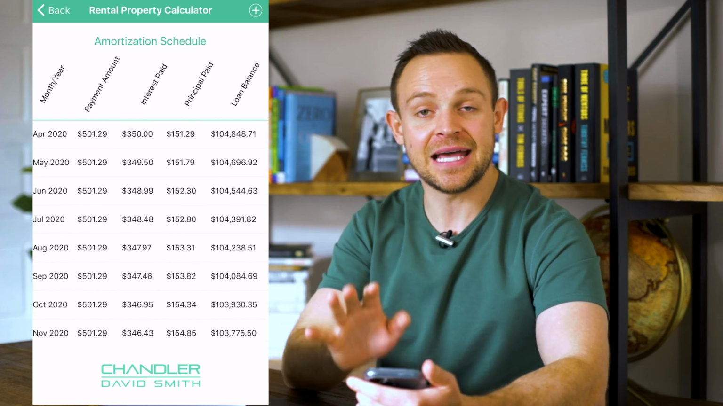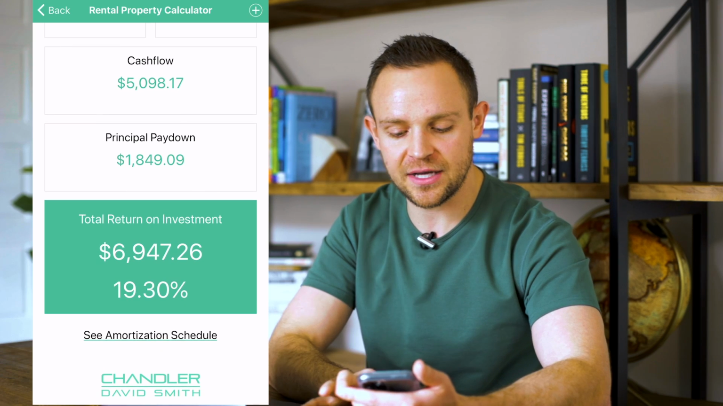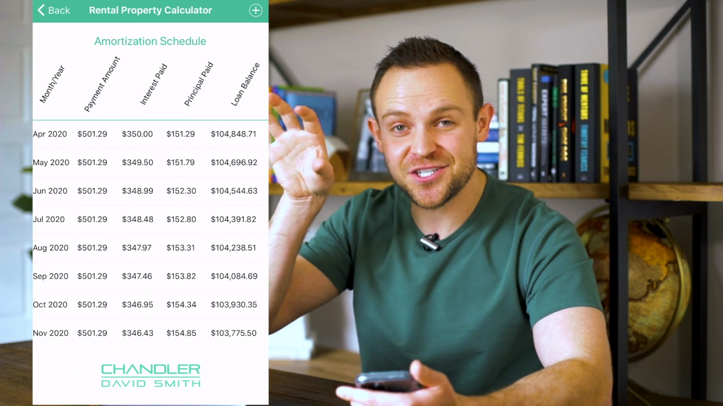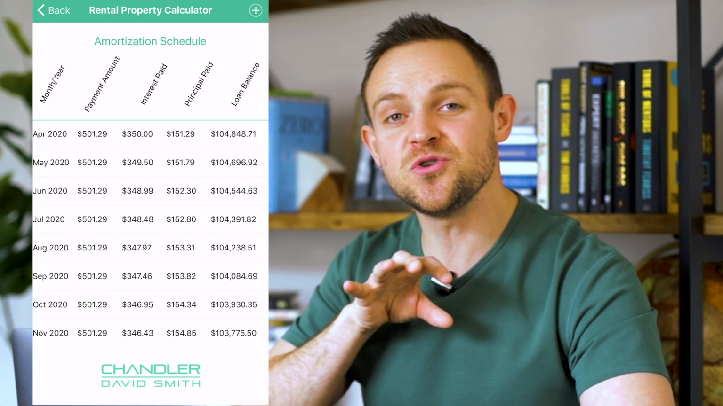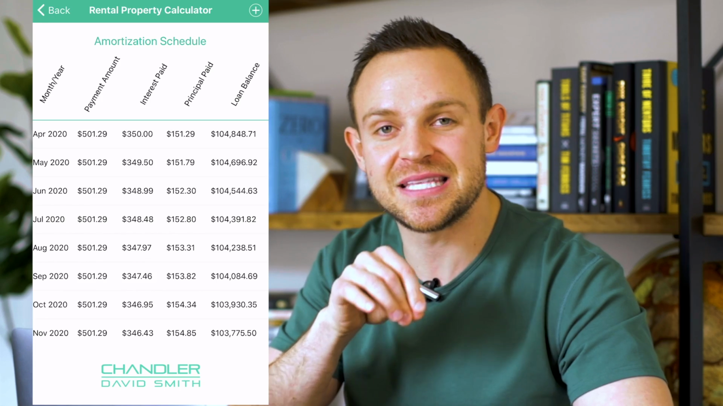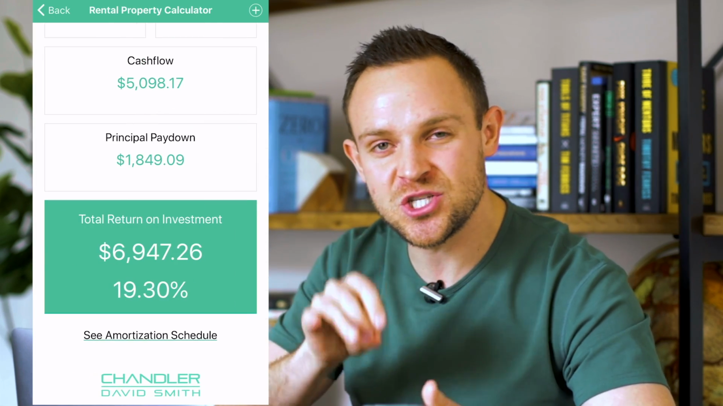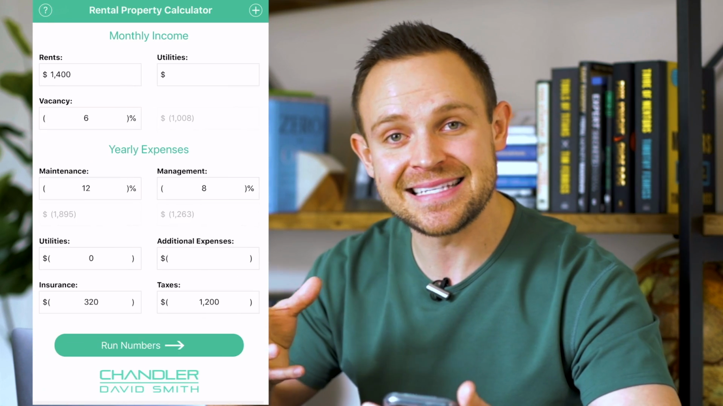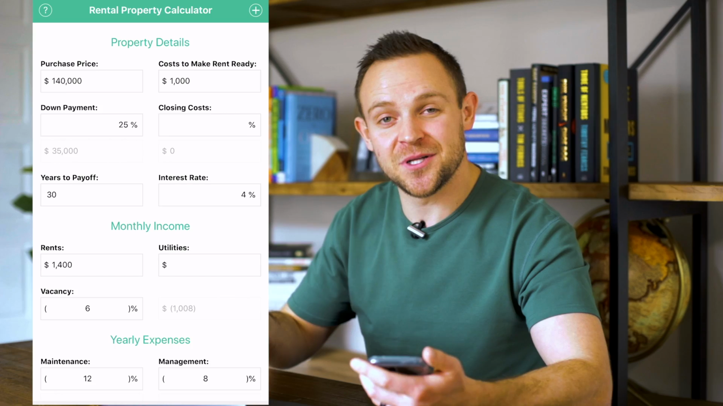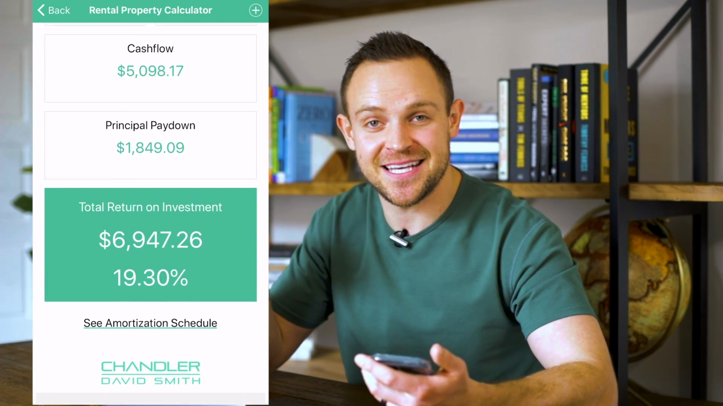You can go back and change any of the inputs. You don't even have to fill out the other inputs. You can click run numbers and then see your amortization schedule, and your amortization schedule will be updated. So if you just want to see what the loan looks like without the other expenses, you can use this app to do that as well. Or you can jump back, change the inputs, and it's super simple to jump back and forth and see how it affects your loan or your amortization schedule. And so you're able to bounce back and forth and see how it affects your returns and your amortization schedule.